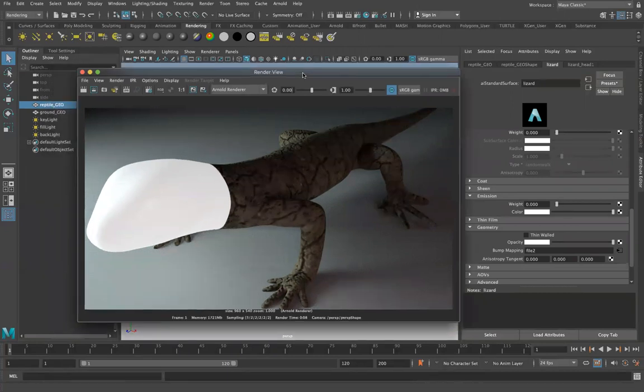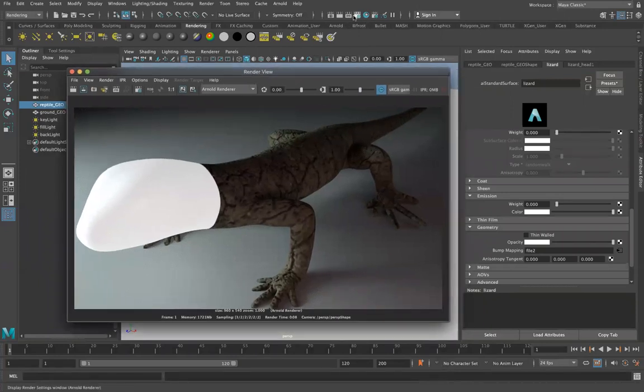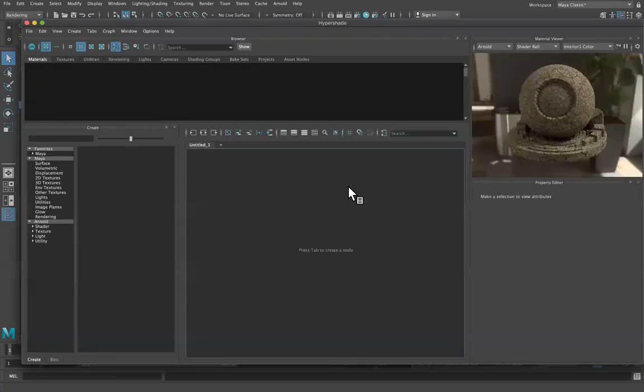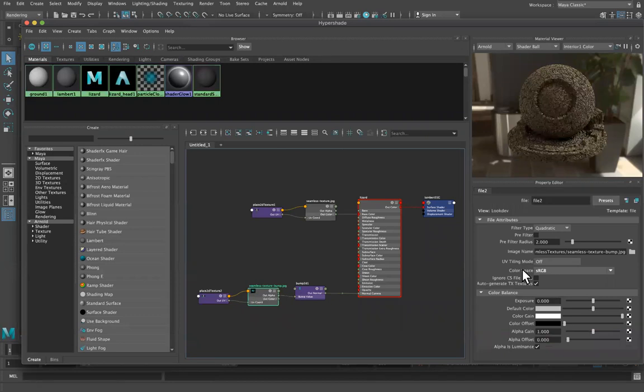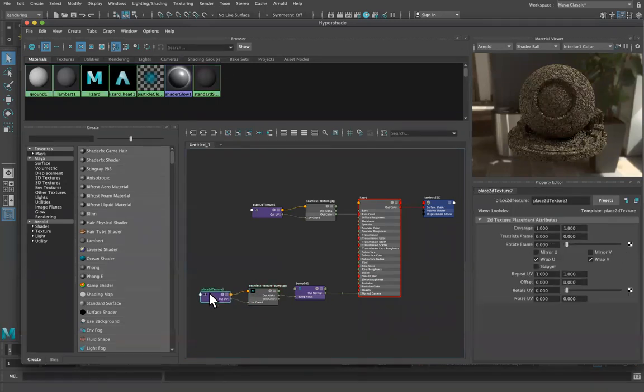If you do have a repeating texture, often you won't, but in this case, it's a seamless texture and it can repeat. I'm just gonna go back to our hypershade here. This is where you load in the texture. The place 2D texture here, this actually controls if it repeats or not. And currently it doesn't repeat, it's 1 by 1. So it only repeats once.